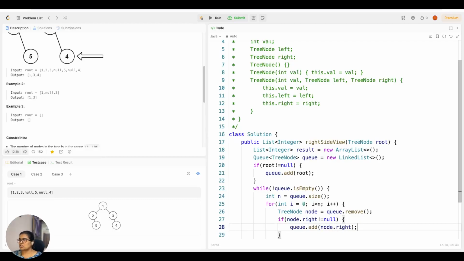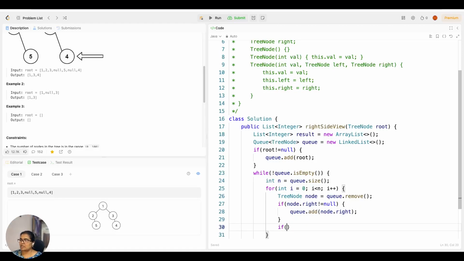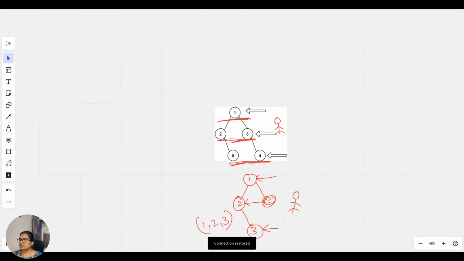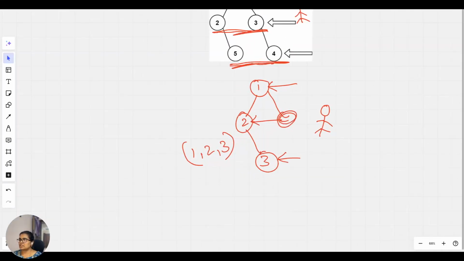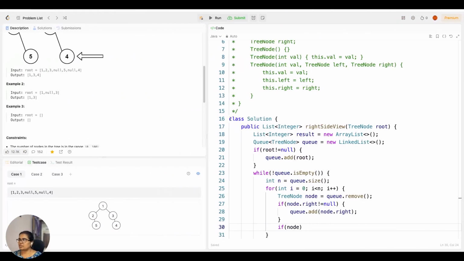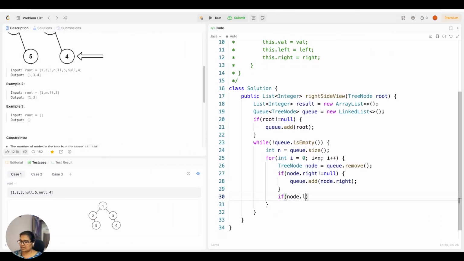If right is not null, add right. Now, if right doesn't exist, like we have seen in the second example, we need left, which is why we will also add left. q.add(node.left). So right will be the first one.